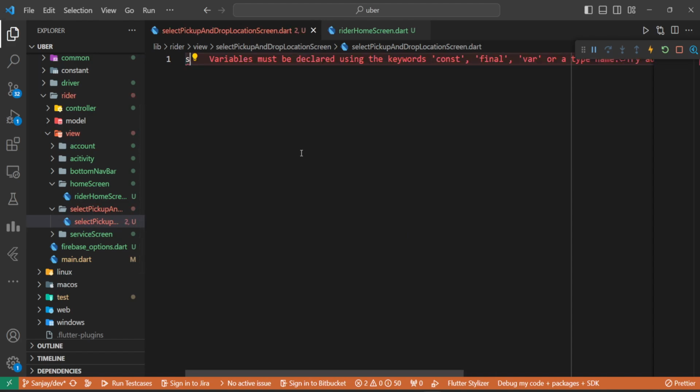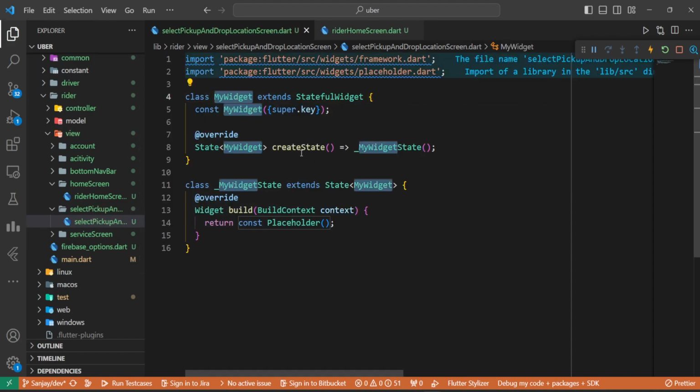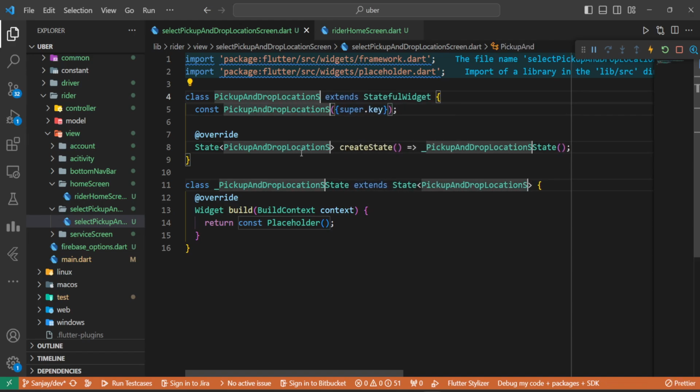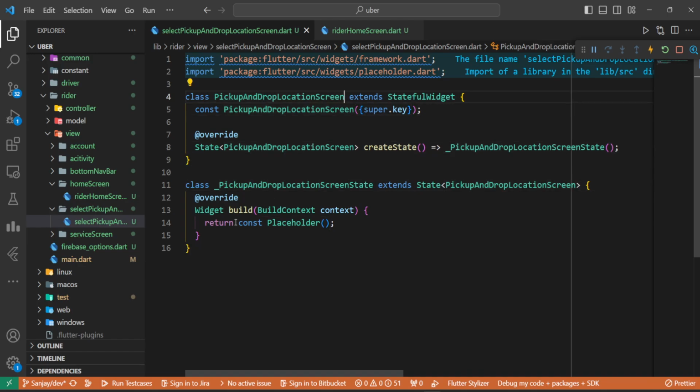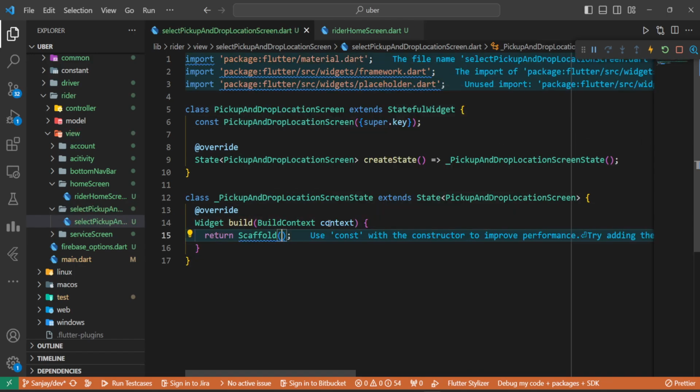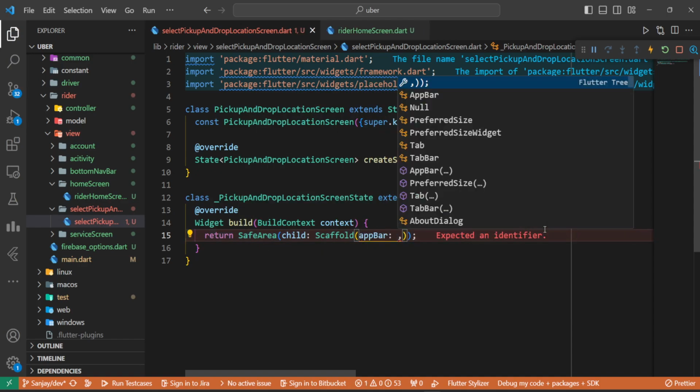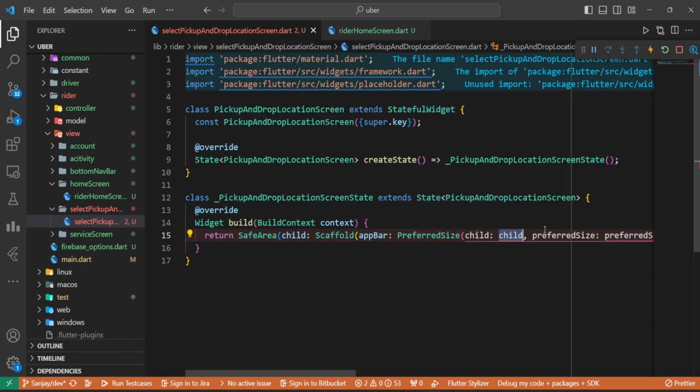So let's create a stateful widget, and it's going to be pickup and drop location screen. Now here we will return a scaffold, and before that we want to wrap our scaffold with a safe area. So let's return app bar, and here in app bar we will return preferred size.